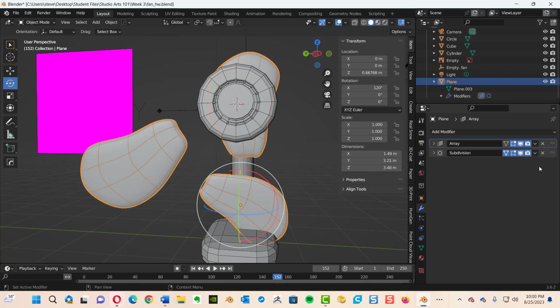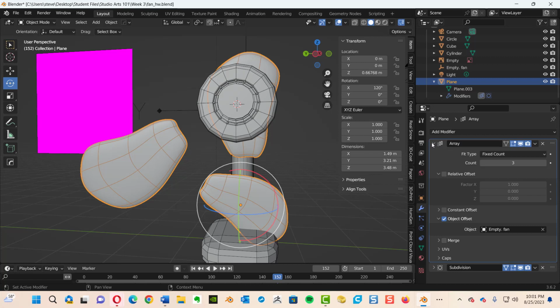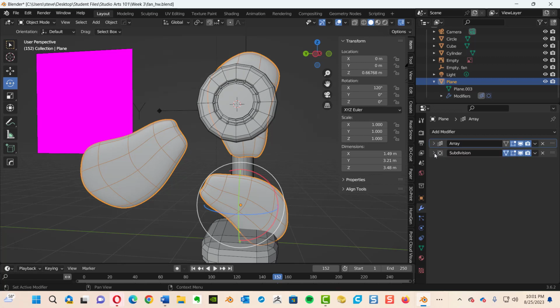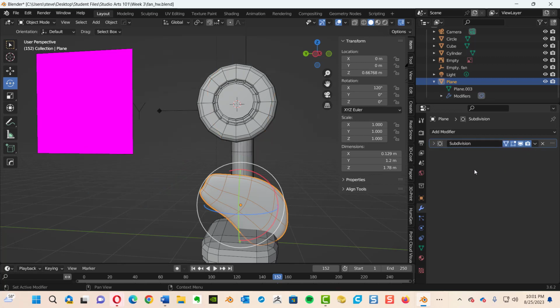All right, so I'm going to turn that off. The subdivision, I can see what's going on. I'm going to leave it. The array is not quite right, and I'm going to show you how to correct that. So I'm going to delete that array as well. Just get rid of it all, and we're going to start from scratch.